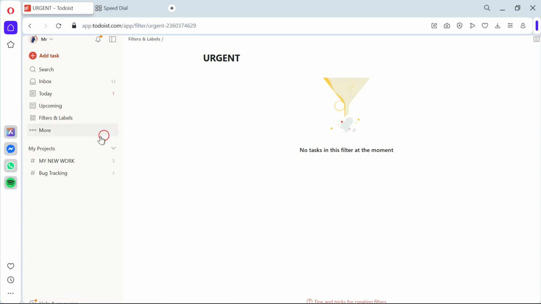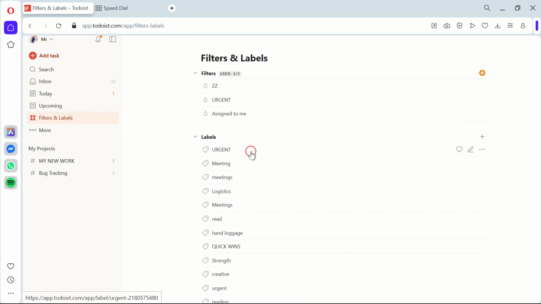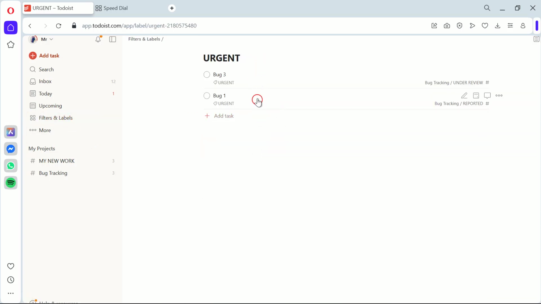Remember, the key is in organization: separate project-specific labels, sections for each stage, and individual tasks for each bug.